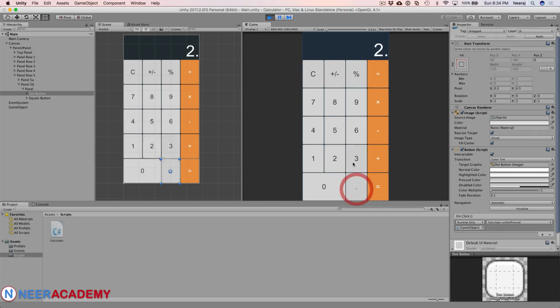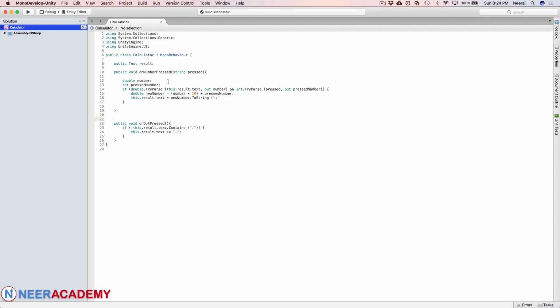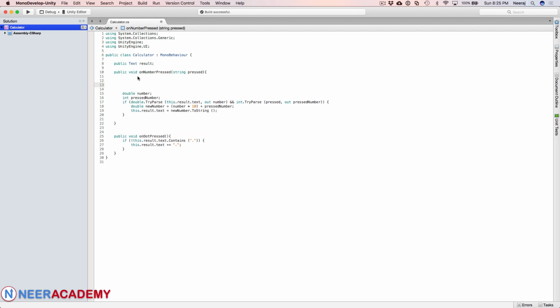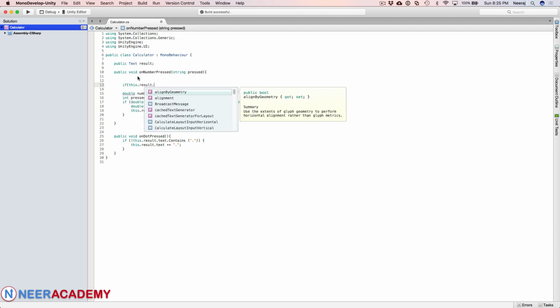So you can see the dot is getting appended, but as you enter another number, the dot disappears. The reason is the logic which is written in the OnNumberPressed function. So we'll need to update that function as well. So let's go ahead and change the number function. Here we will need to add a check. If dot is present, then we'll have to handle it in a different way.